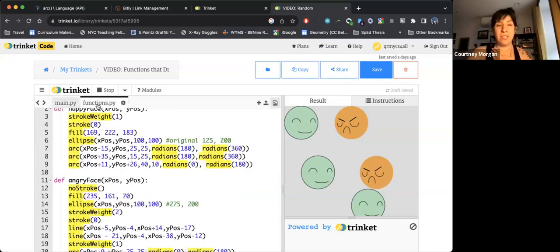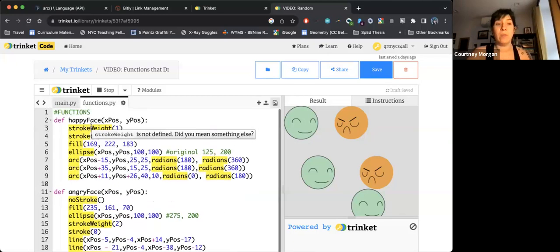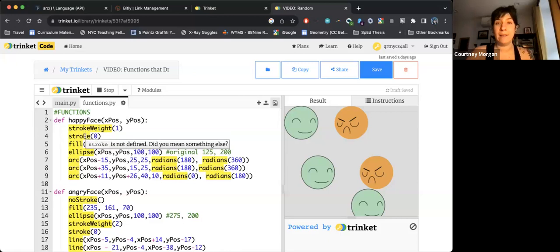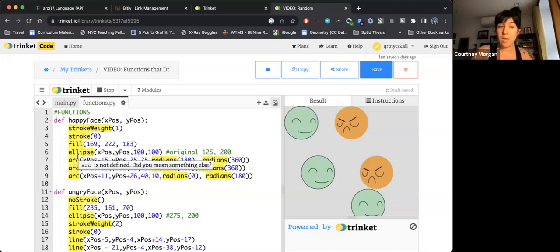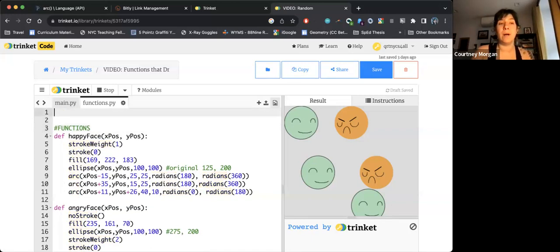Now, if we go back to functions.py, the first thing you're going to notice right away is that all of these things are highlighted in yellow, and it's telling me they're not defined. But I know, because we've been using it, that arc, ellipse, fill, stroke, stroke weight, those are all usable in the processing library. The reason why this isn't working is because we have not imported the processing library to this file.